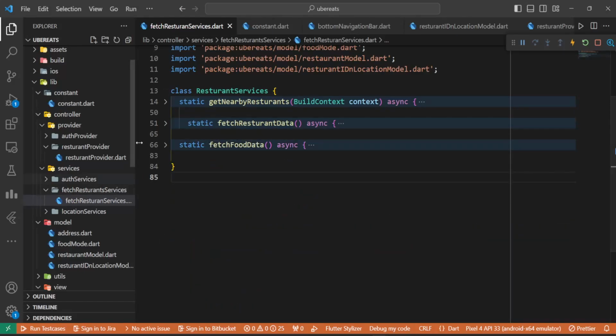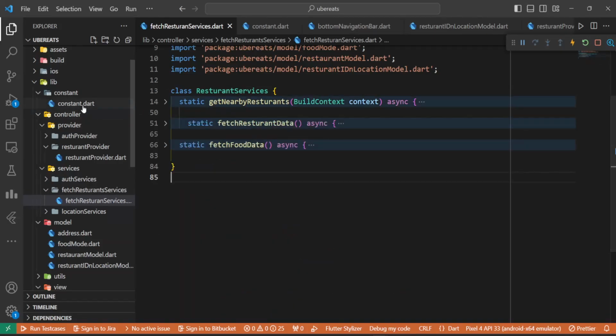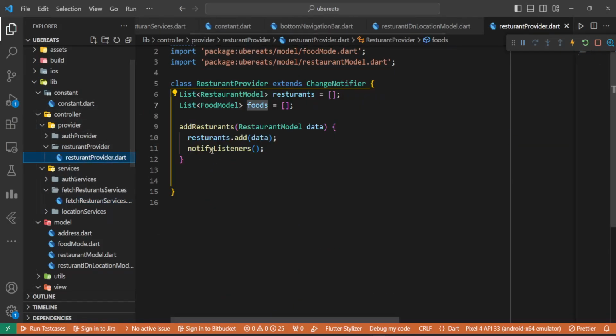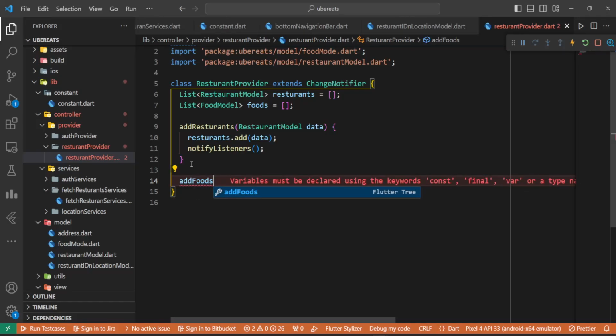Now we will go to get nearby restaurants. Not this one. Let's go to provider. Restaurant provider, we have add restaurants. And here we will go with add foods.